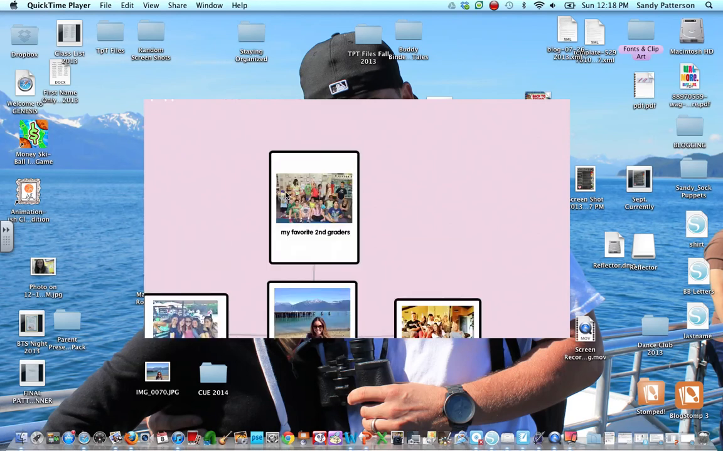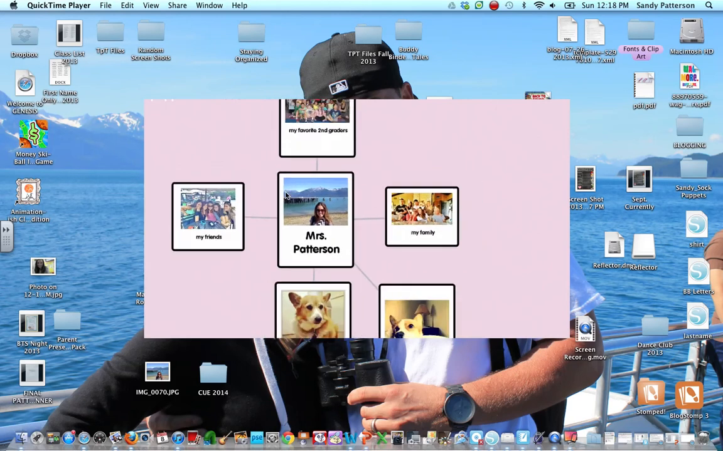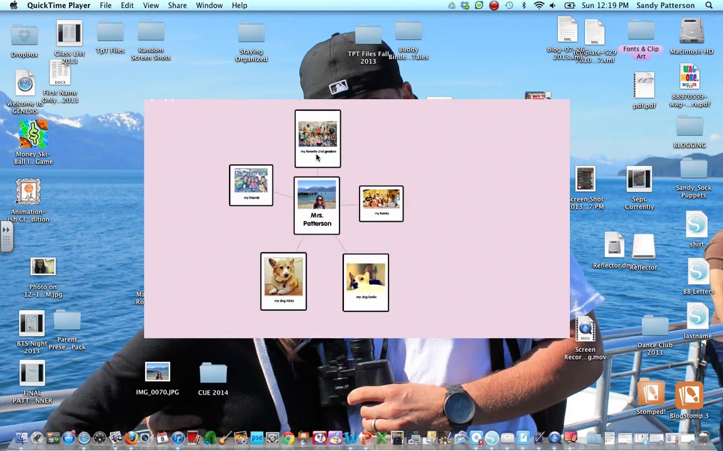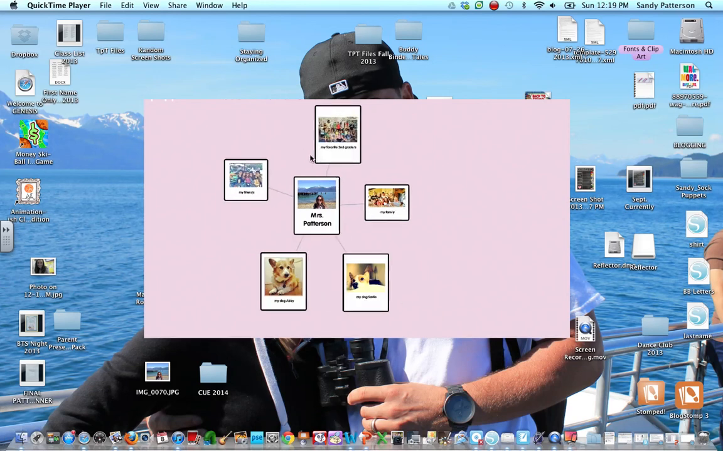Okay. So now on my Popplet, I'm going to just pinch the screen to zoom out. You're learning all about me, all about Mrs. Patterson. You have my family. You know that I have a dog Sadie, I have a dog Abby, I have really great friends, and my job is to be a 2nd grade teacher. So by creating this Popplet, I've been able to organize my thoughts and ideas, and you're able to learn a little bit more about me, Mrs.